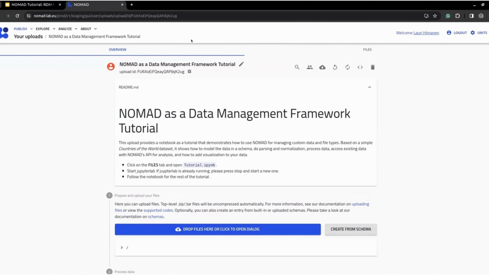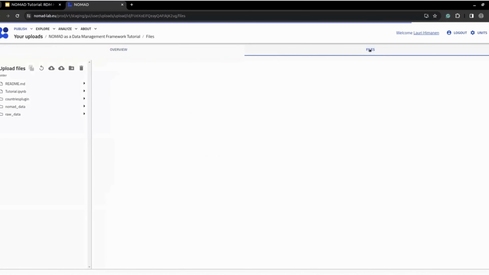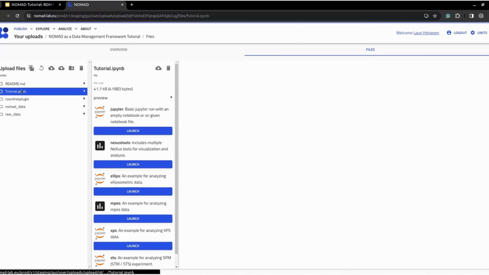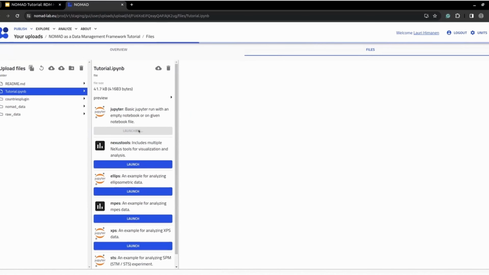We have two tabs here, and we can now explore the files that are included in this upload by pressing the Files tab. You can see that there are a few files and folders already prepared. The one that we are really interested in is this notebook. There you can see we have a Jupyter notebook, and we can launch it in Jupyter directly through the browser by clicking this.